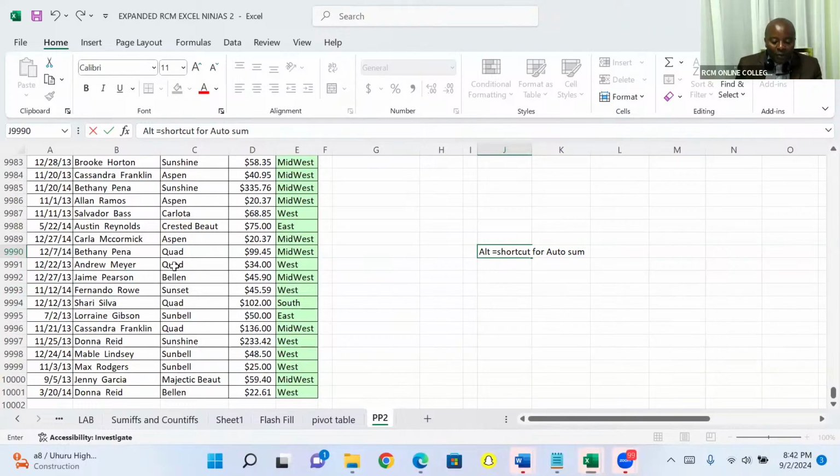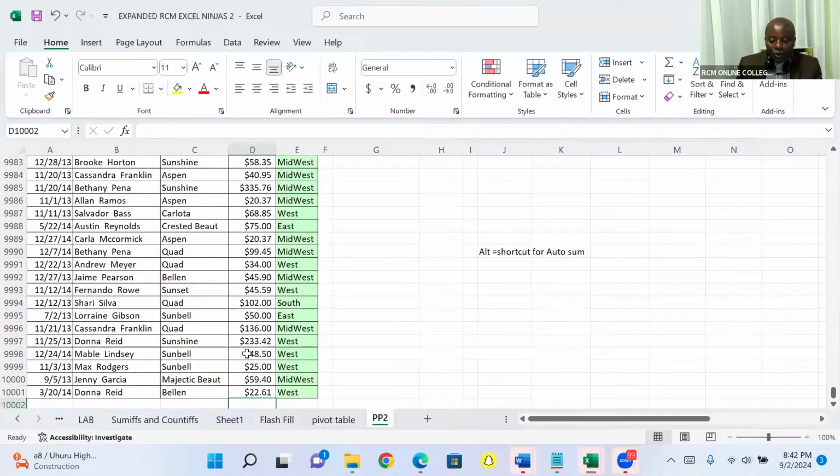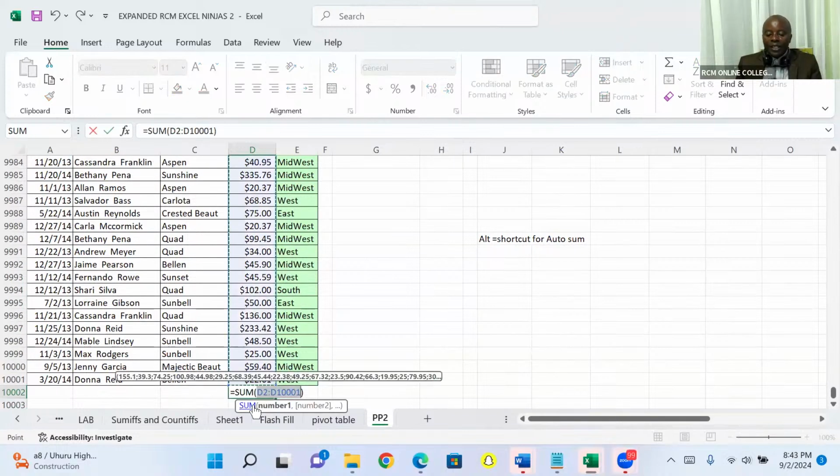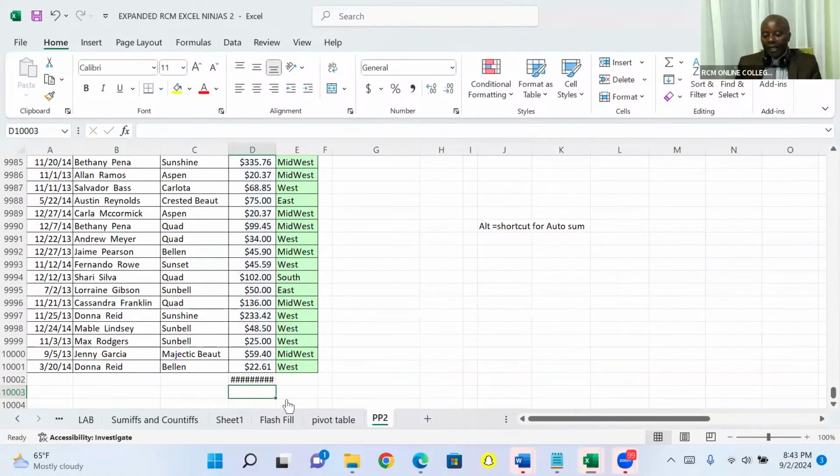Then I'll be able to come here, ladies and gentlemen, and put it down here. Put the cursor where you want to put the auto sum. Once you put that cursor there, say Alt equals. Now you can see it is highlighting the whole column for you, D2 to the whole D, up to 10,001. So simply say Alt equals. Alt is very, very near your Windows. It's very near your Control. You say Alt equals, and then you say Enter.